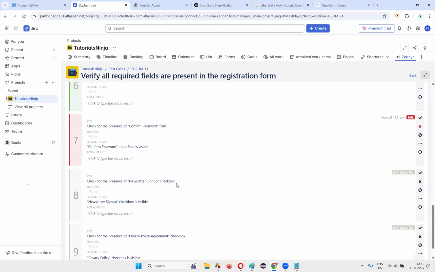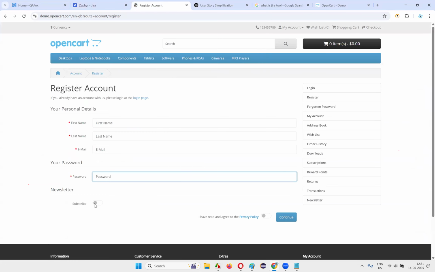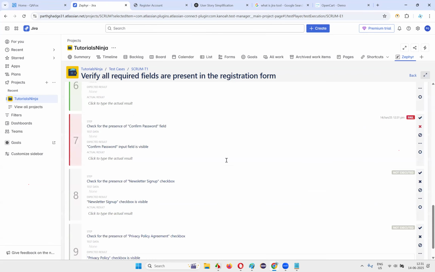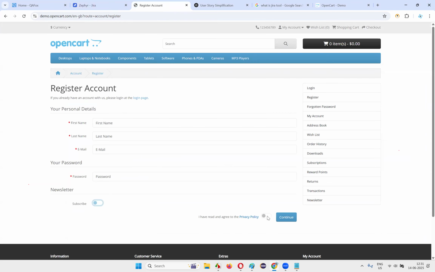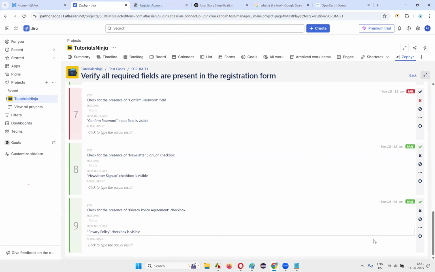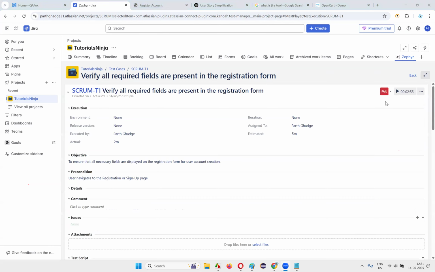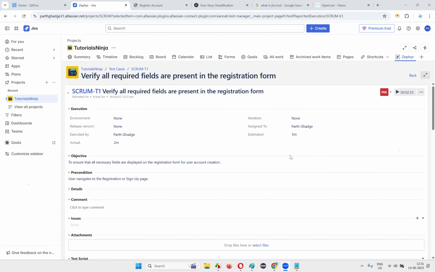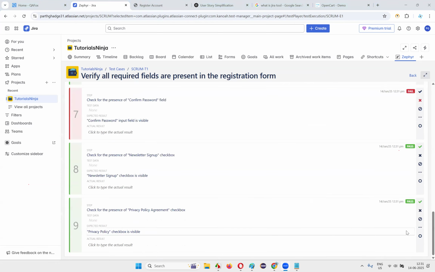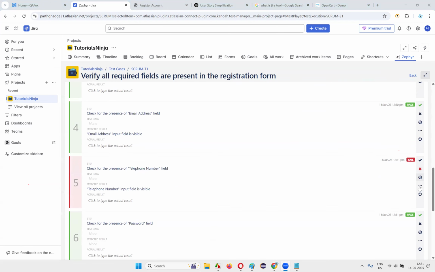Then check for the presence of the newsletter sign up checkbox. Okay, it is there. Tick mark. Check the presence of the privacy policy agreement checkbox field. It is also there. Tick mark. Like this, a few steps are passing and a few steps are failing, right? So what you have to do is fail something. How to fail? Something is failing, right?